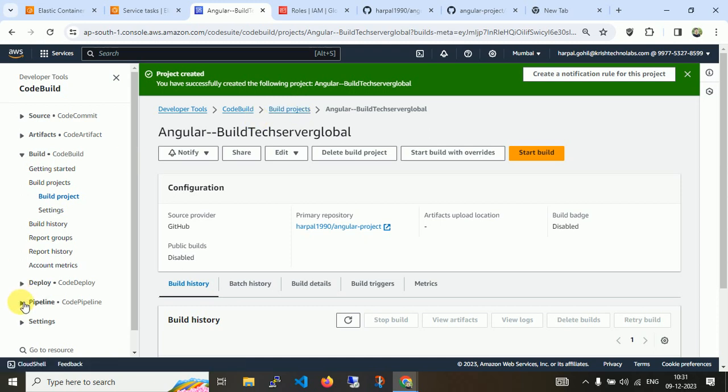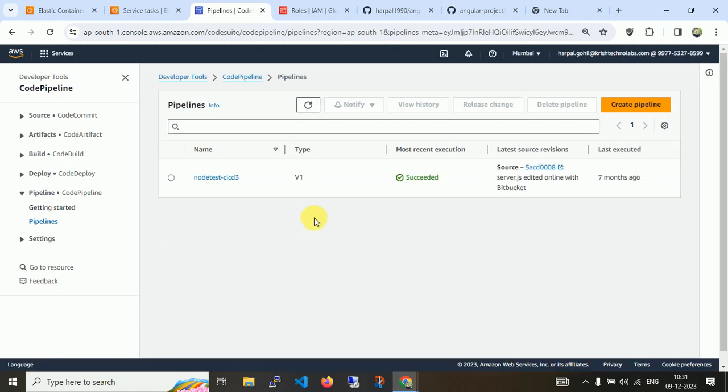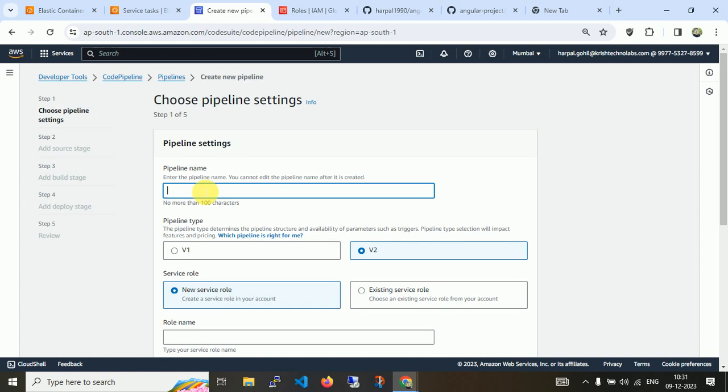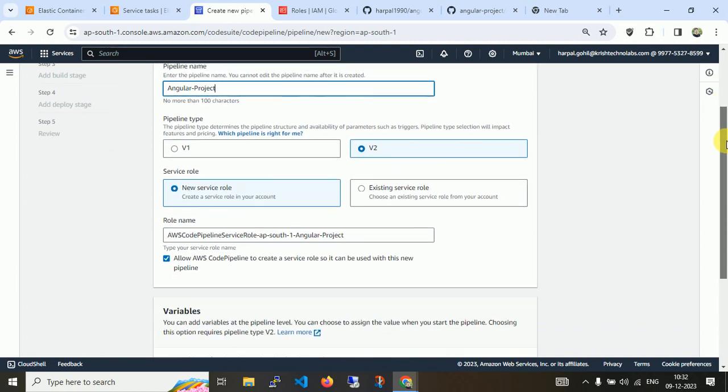I'm just navigating to CodePipeline. So let me create a pipeline project. Let me choose Angular project. Use version 2, version 1, version 2. You can choose here which pipeline is right for me. So I'm just going to use v2. New service role. Allow AWS CodePipeline to create a service role to use this new pipeline.